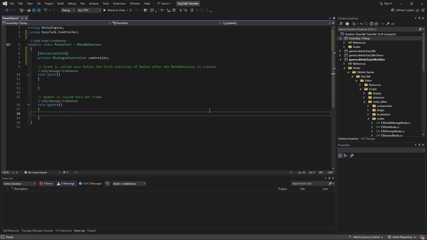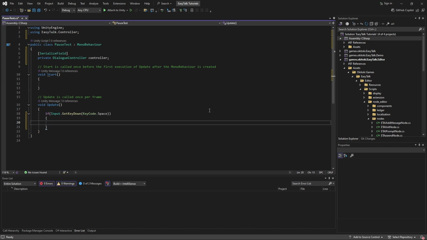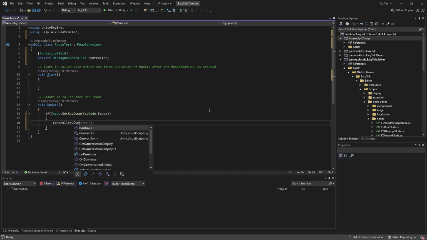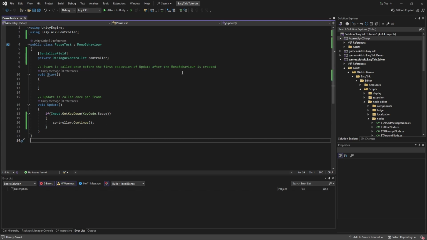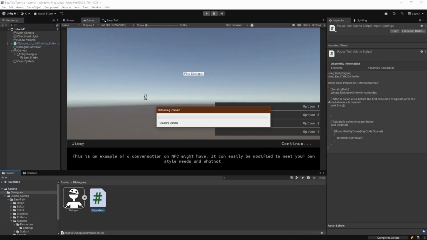And then I can just go in here and say if Input.GetKeyDown KeyCode.Space, then controller.Continue. Save that. We'll go back into the editor.